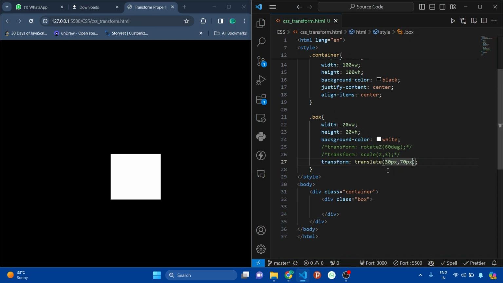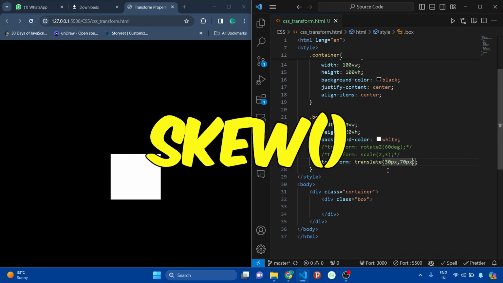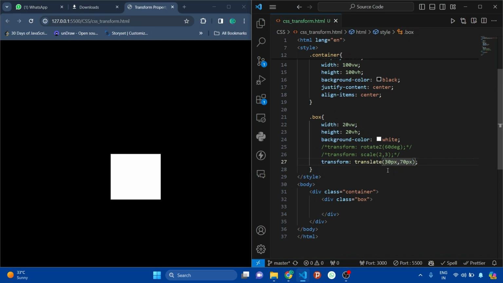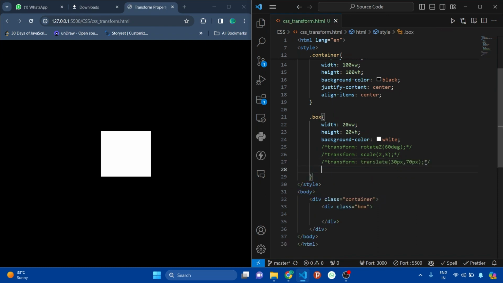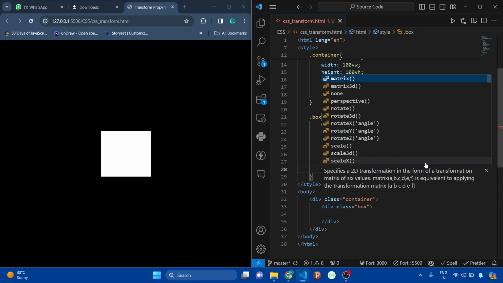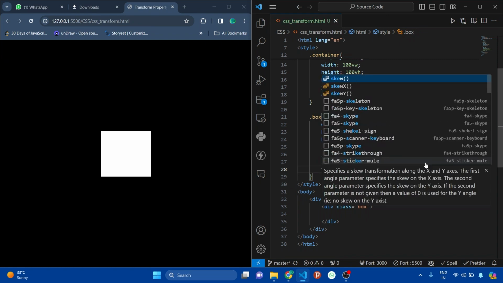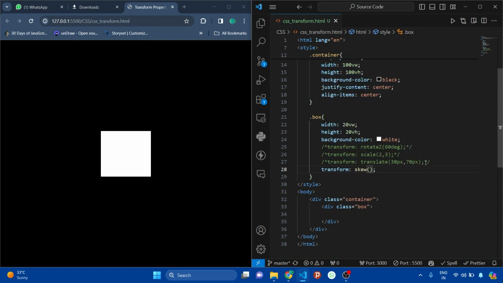Now it's time to look at the last method called skew. Let's start by commenting out the above property. Okay. Adding a new transform property, and then I am setting it to skew, and inside the parentheses I will give it a value of 20 degrees.